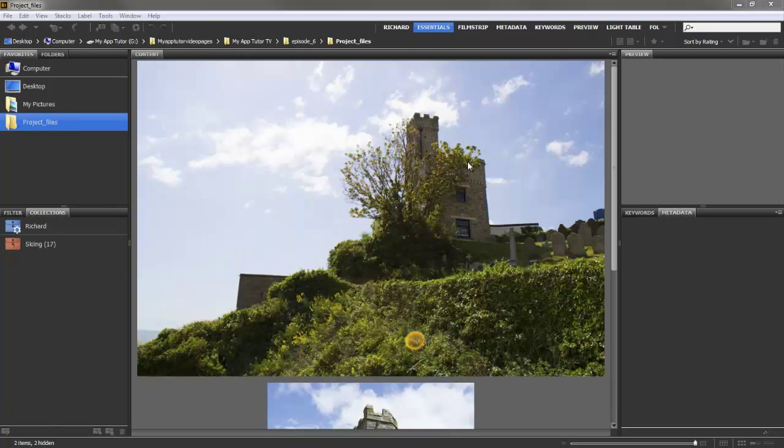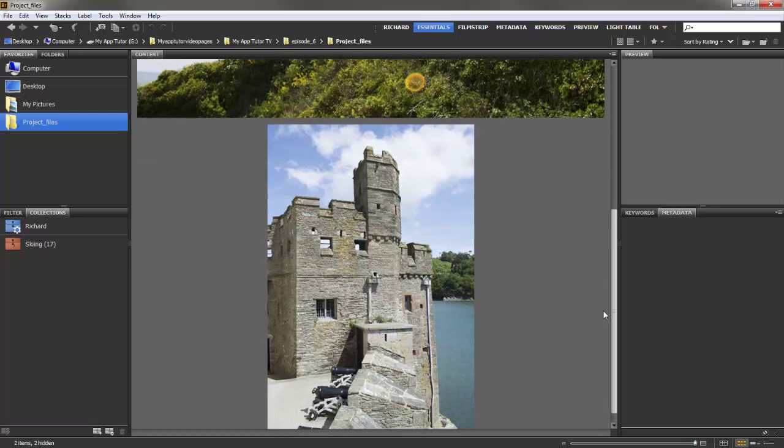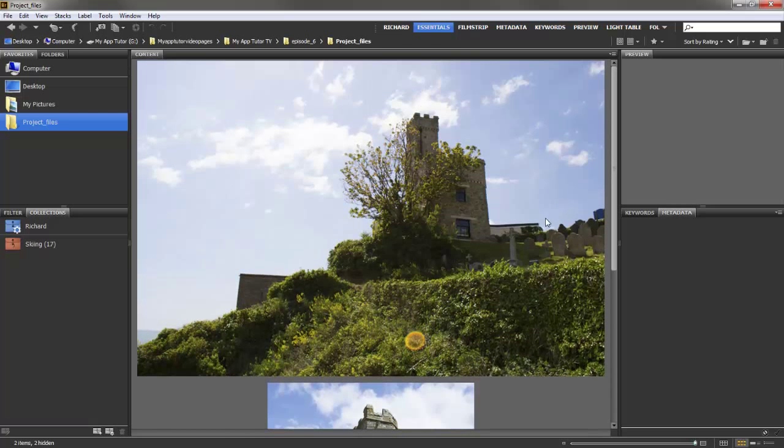I'm here in Adobe Bridge. I'm going to show you a couple of images of this beautiful castle I took in an area called Dartmouth in England. And on first appearances, they look okay. But if we zoom in on them, like we're going to do in a second, you'll see that there are some irregularities. There is some chromatic aberration and color fringing.